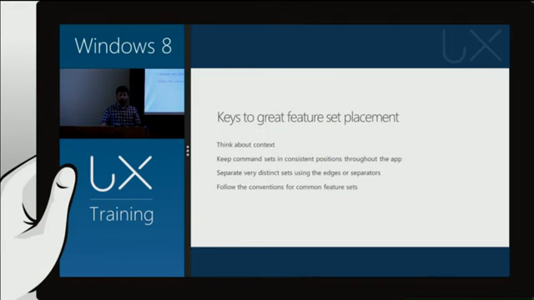And so when you're thinking about feature set placement, think about context, keep commands in a consistent spot throughout the app, and separate very distinct sets on the edges because the edges are great for both mouse and touch. And then follow any conventions that you see around other apps. For instance, new buttons often appear on the very right. So put your new button on the very right unless you have an intentional reason not to do that.